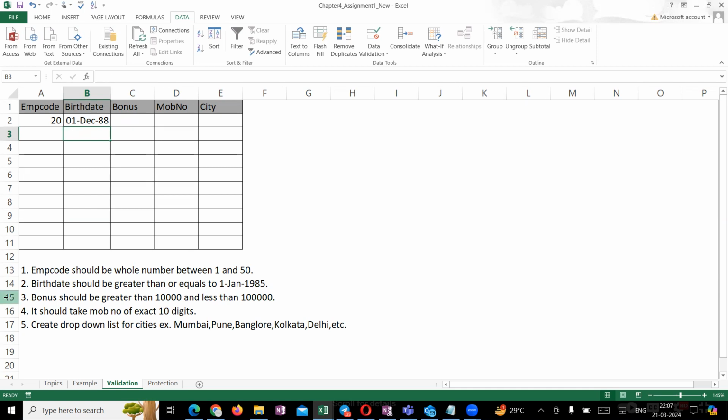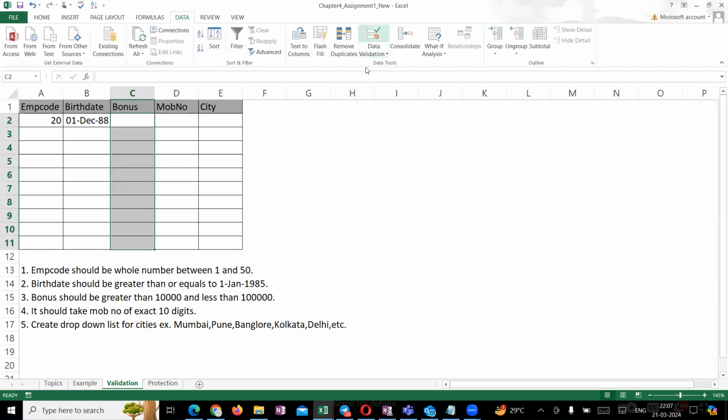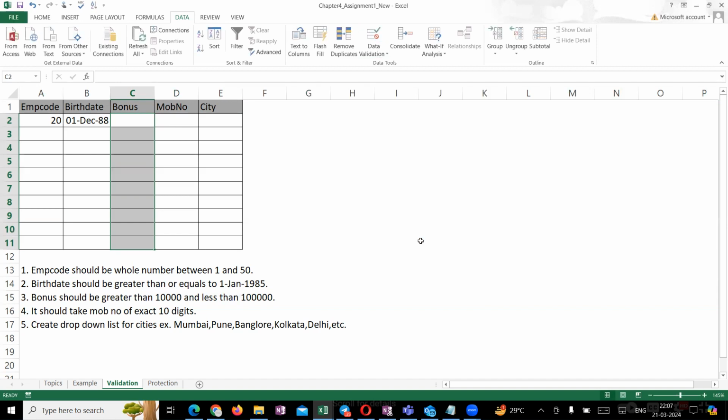Now, next is bonus should be greater than 10,000 and less than 1 lakh. It is somewhat similar to the first example where it says whole number should be between 1 to 50. This time it will be a bonus value, a little bit bigger number, but again, it's to be checked in the range. So when you select the column, go to the data validation tab, and then here you will select whole number, between 10,000, and the maximum value it will take will be 1 lakh. I'll not change other settings now because I have already shown you how the settings could be implemented, and you can change them as per the needs.